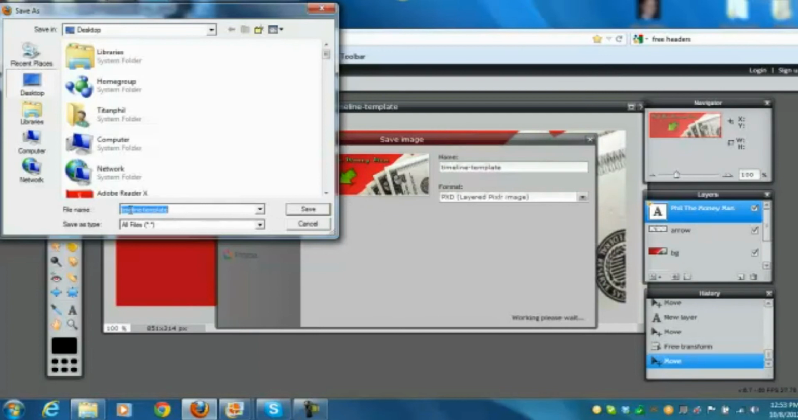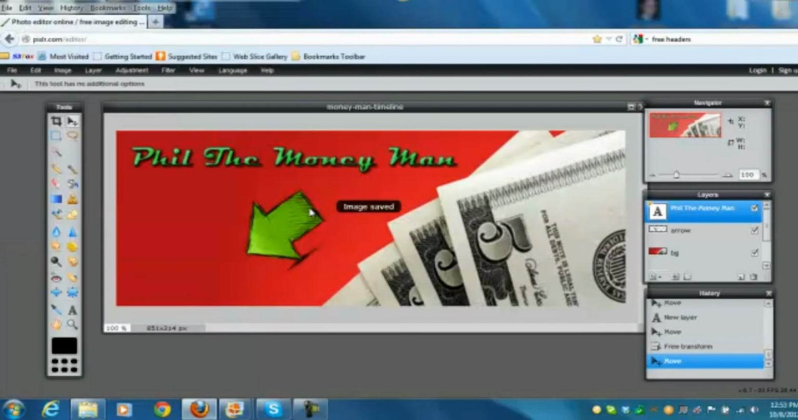Okay, timeline template. I want to change it because I don't want to save it as my template. I'm going to put Moneyman timeline, and then I'll save that to my desktop.